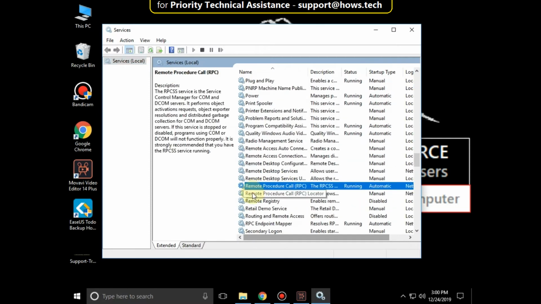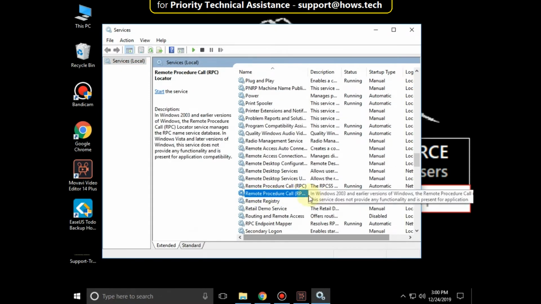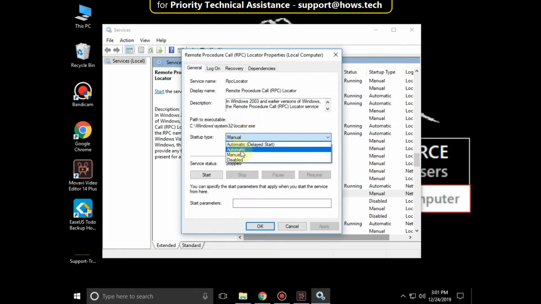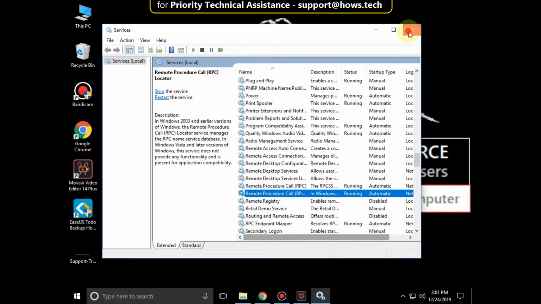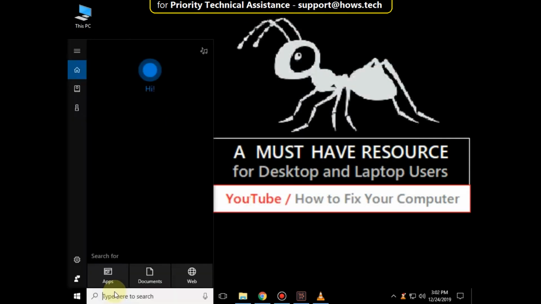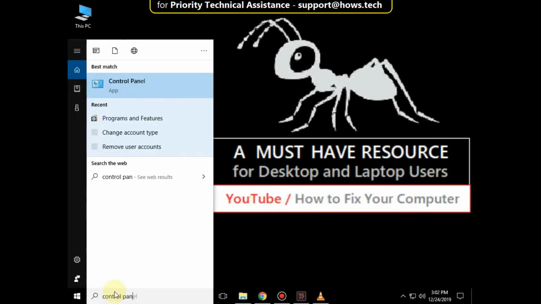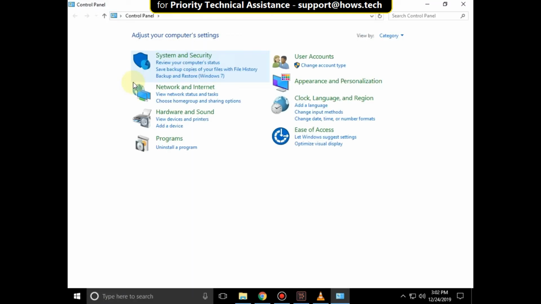Now scroll down and right click on remote procedure call and select properties. Then select startup type as automatic and click on start. Then click on apply and then OK. Close this window. Again go to search bar and type control panel.